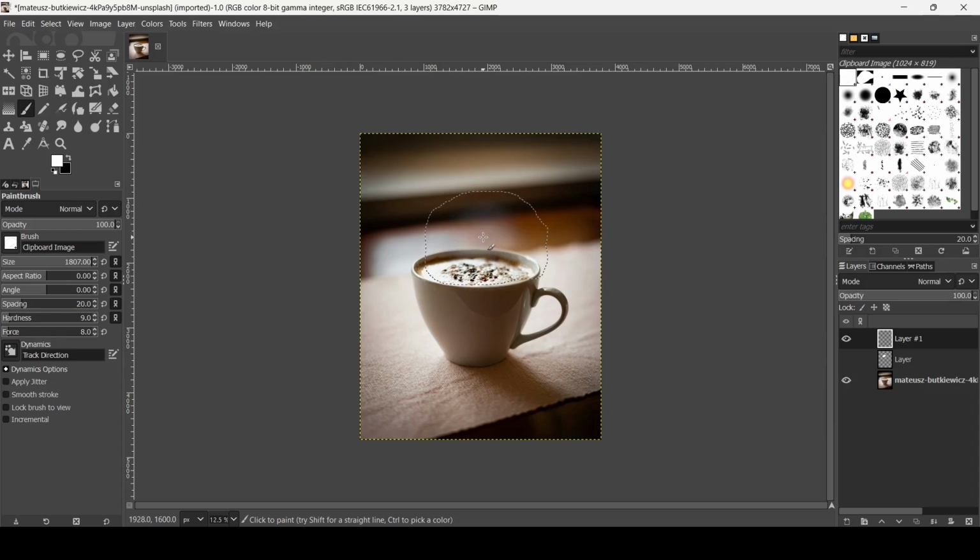And now I'm just going to paint here just to make some smoke, some steam. And also, for example, decrease the opacity. So here like this. Control Z to undo if you don't like, for example, one.